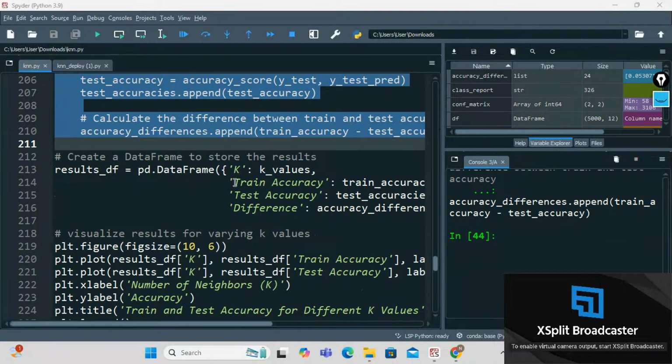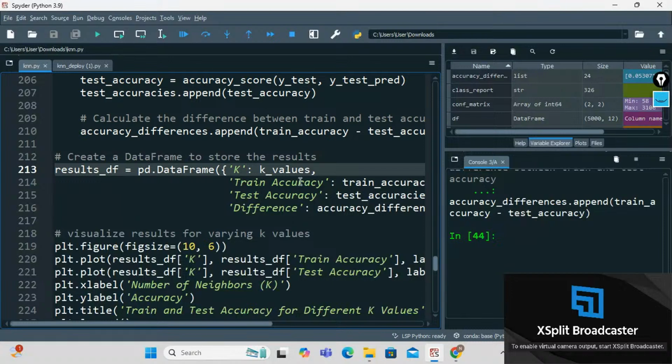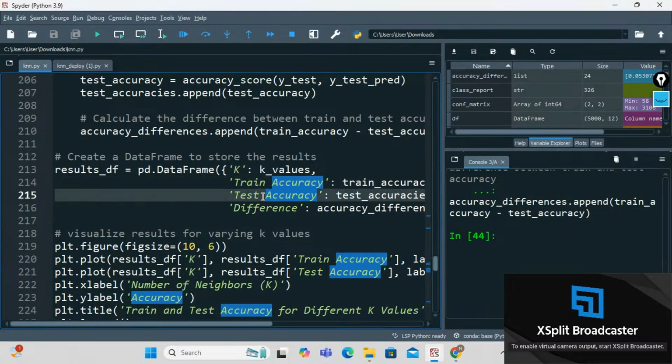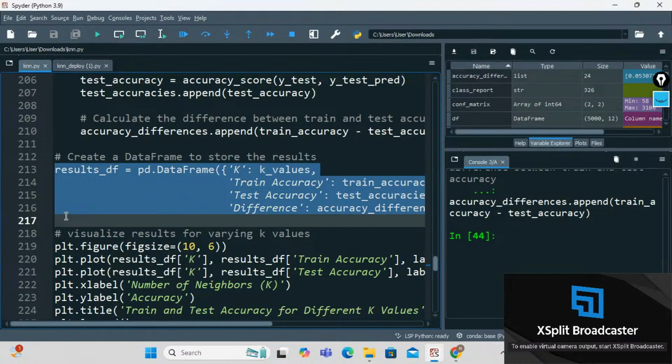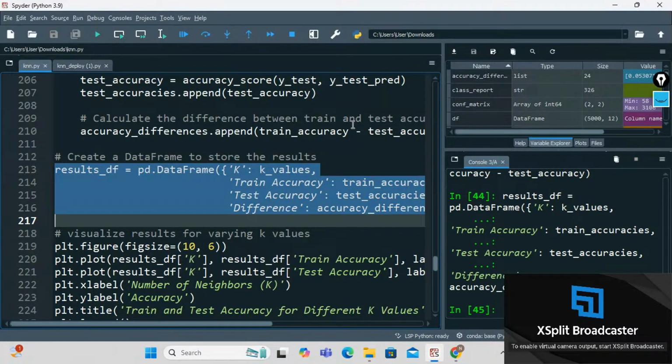Okay, so for better understanding, I'm converting the output to a data frame as a table. The first column contains k values, the second column contains train accuracy, the third column contains test accuracy, and the fourth column contains the difference. Where am I storing? Results df is the data frame.